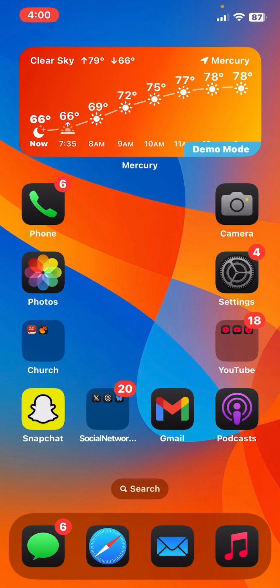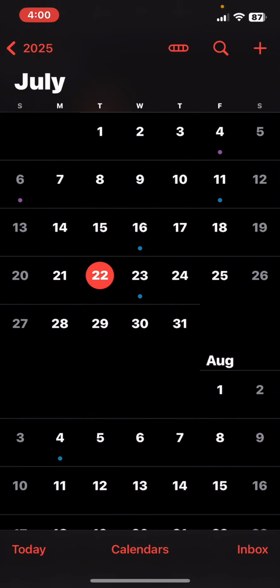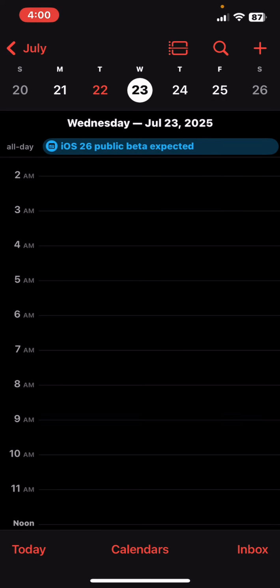Now, as far as when to expect the next update from Apple, well, I believe at this point, we've all been waiting for it, and we pretty much know what the next update will be. That is iOS 26 Public Beta 1. And I will make a video on it when it releases tomorrow, because that's when we are expecting it. Tomorrow is Wednesday, July 23rd, and we are expecting the iOS 26 Public Beta.